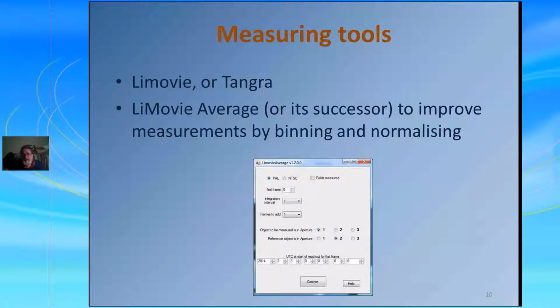Then there's, well, last time around I had a thing called LiMovie average to do binning and to reduce file sizes. I need to find out a bit more about what the latest version of Tangra does in this area. But we have tools to facilitate all of that. Next slide.